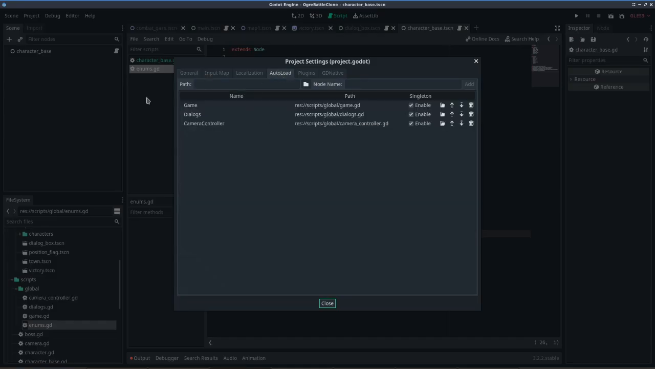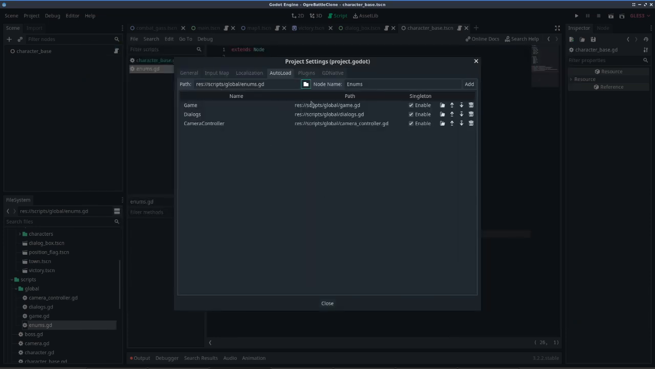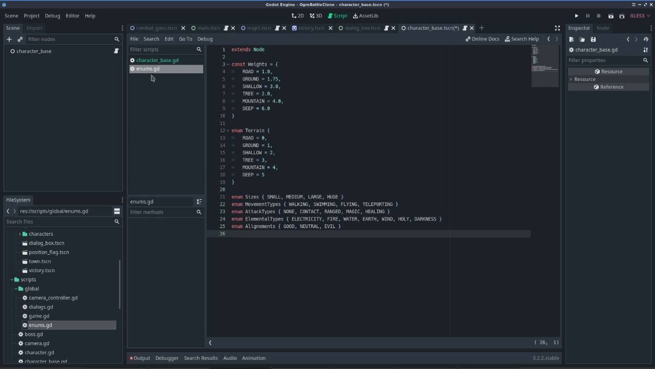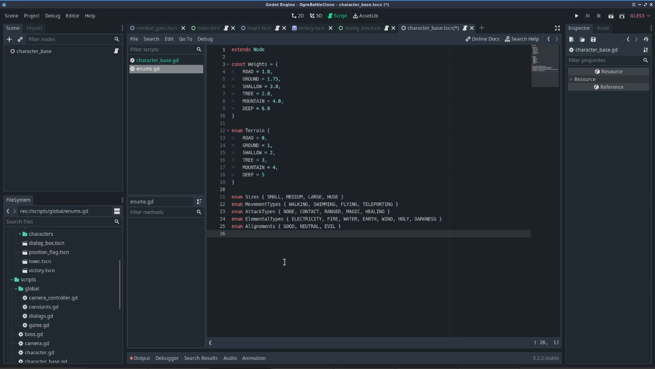Project settings, autoload, and scripts global enums, add. Constants, close. And let's rename it. Rename, constants. Okay.